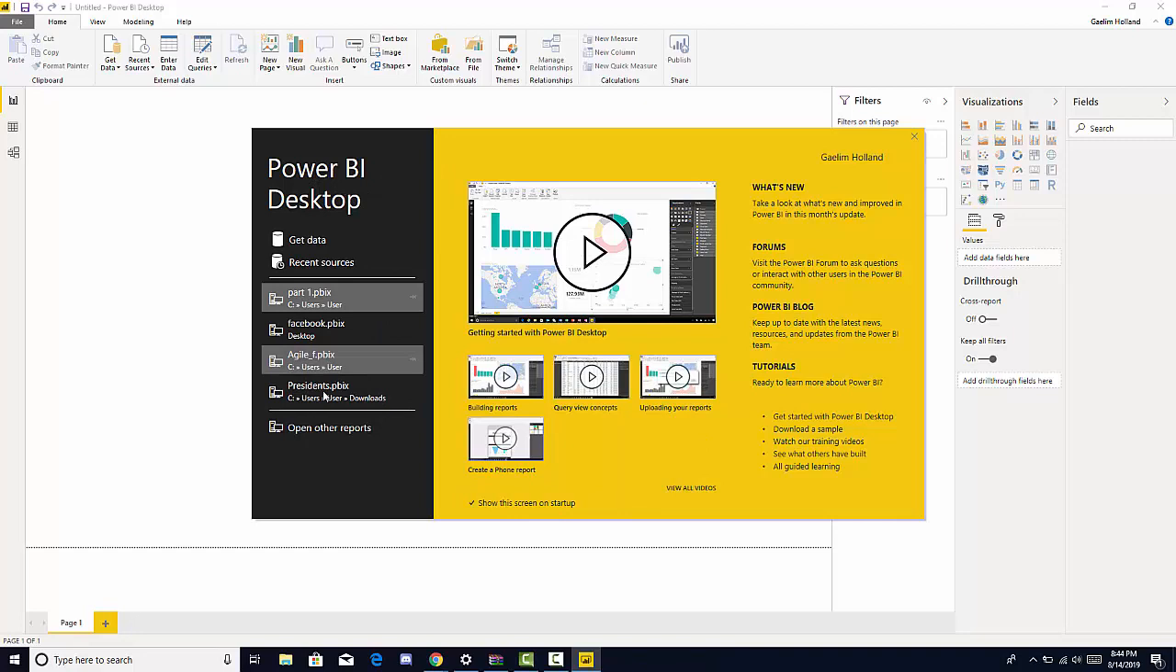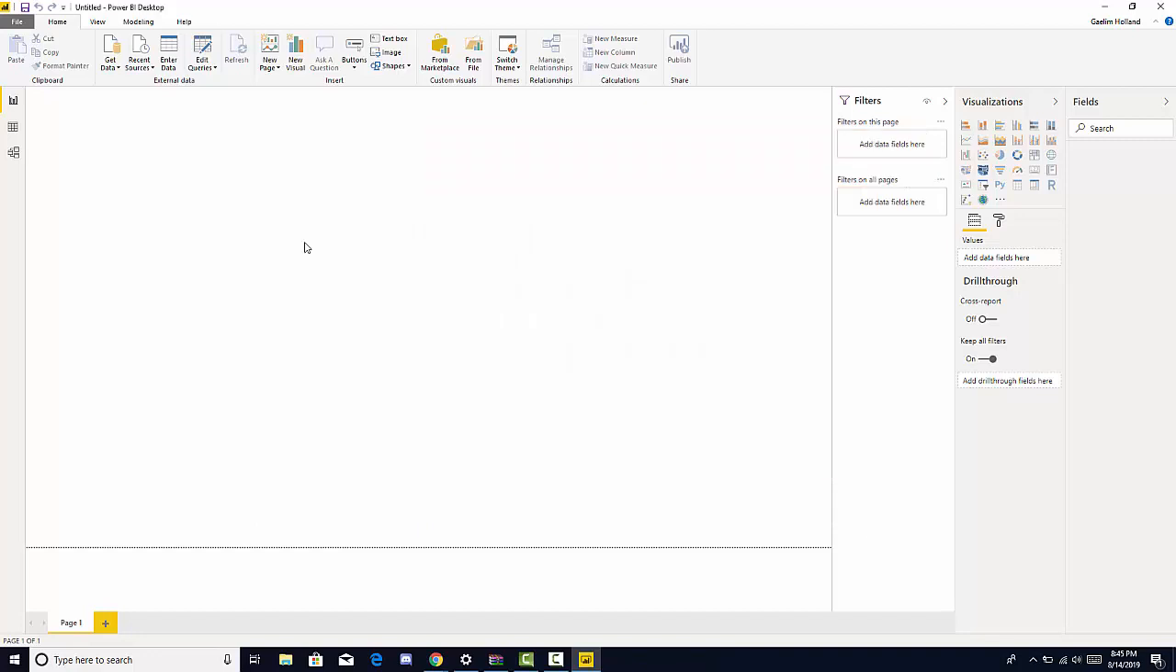And on the left side here, we have options such as loading data, seeing recent files. And this extension, PBIX, is a Power BI workbook file extension. So we can open reports from here also. But since this video is all about getting data into Power BI, let's start with that. Let's click the Get Data icon.